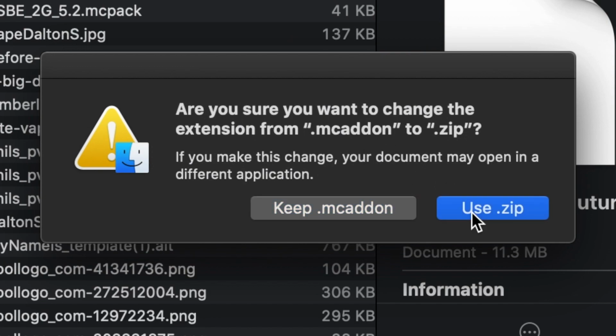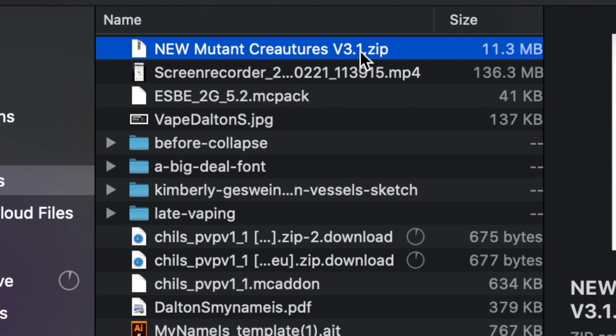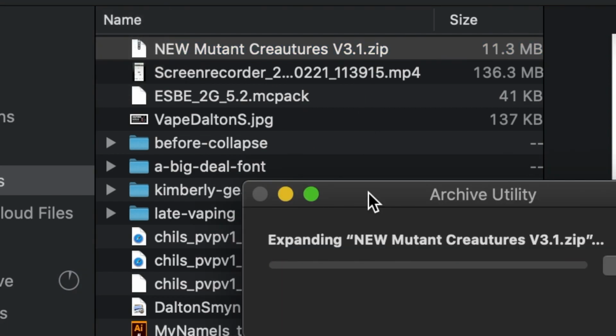Then after you press Enter, it'll say, do you want to do this? Go ahead and press Use Zip right here because we want to use the zip file. And then it'll change a little bit, and it'll start looking like this, which is perfect. You want to go ahead and double-click on that zip file like this to open it up pretty much.